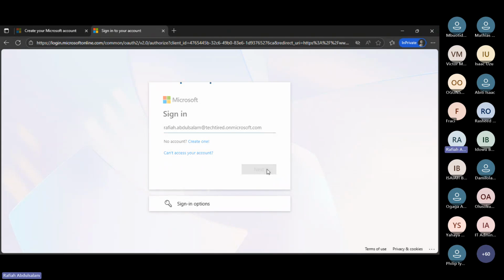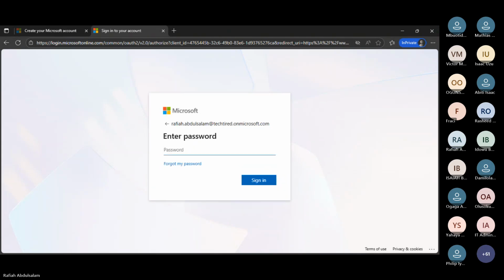So I'm signing in now, and I want to confirm that you can see that sign-in page. Okay, beautiful, you can. So I would put in my password. I click on sign in.